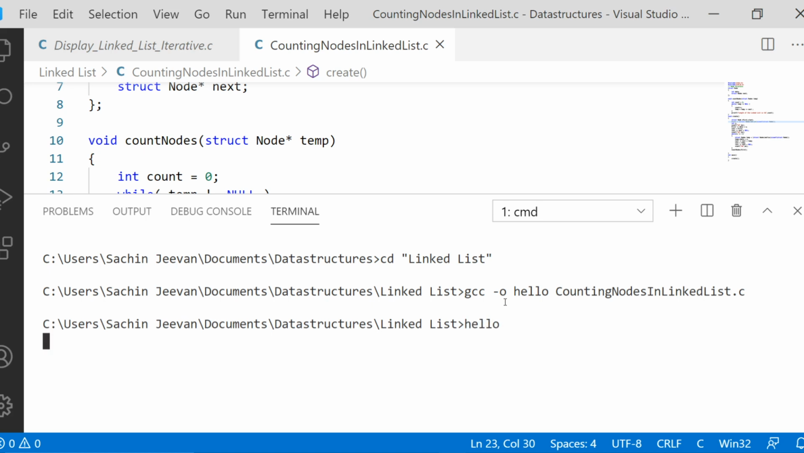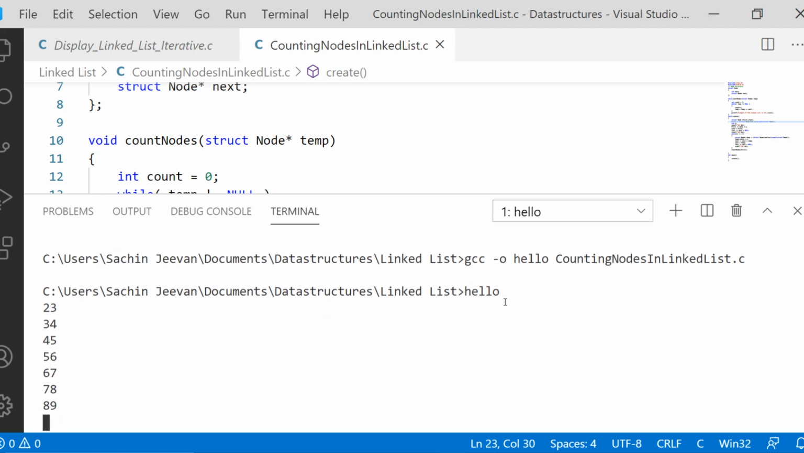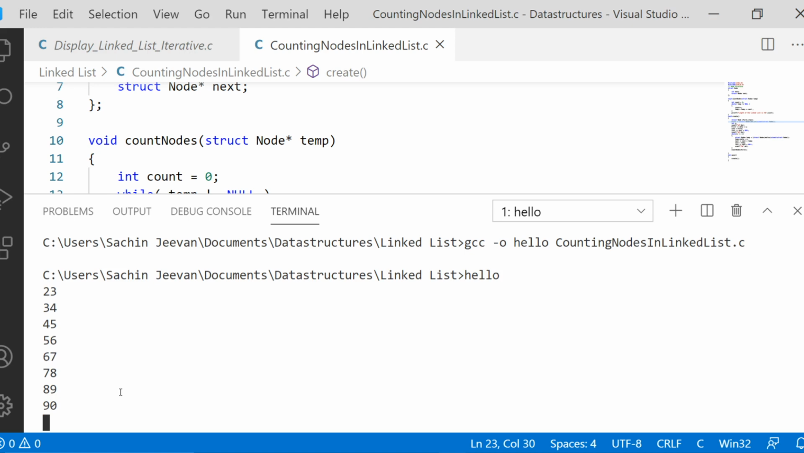Until the user provides -1, the process will keep on going, and input will keep being received by the code. So enter 23, 34, 45, 56, 67, 78, 89, 90. How many nodes have we entered so far? Node 1, node 2, node 3, 4, 5, 6, 7, 8. We have provided 8 nodes, so the length of the linked list has to be 8. Let us provide -1 to stop the process, and let us check.